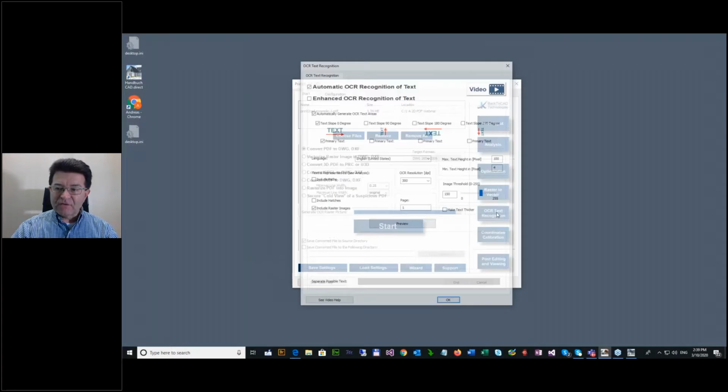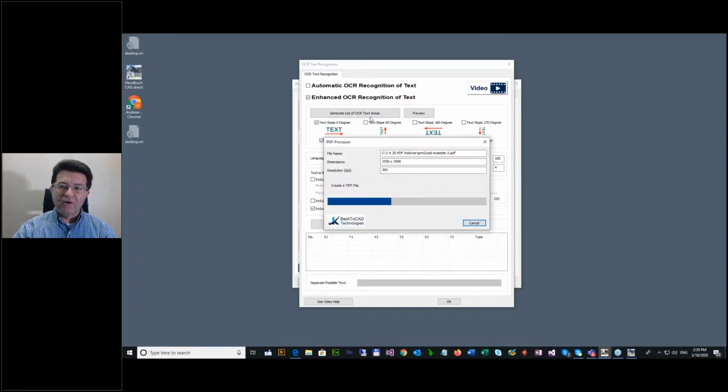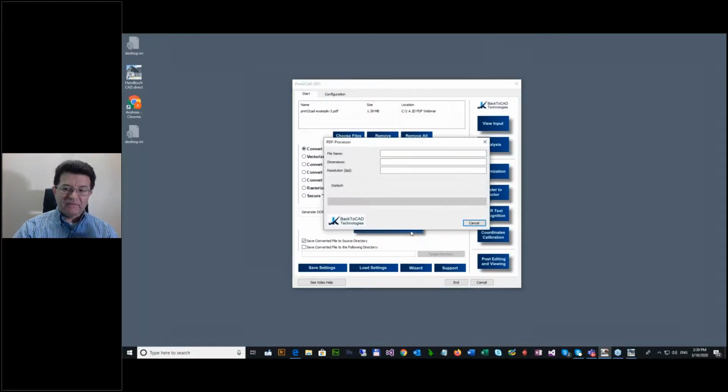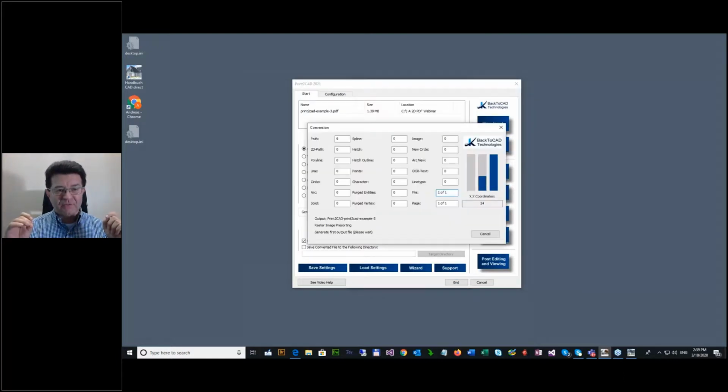We have another stage of artificial intelligence here, enhanced optical character recognition. This enhanced optical character recognition needs only one more step. You have to generate, oh, sorry, I pressed the wrong button. This enhanced optical character recognition needs generation of text areas. And now, if you want, you can start the conversion immediately and check what the enhanced optical character recognition is doing. Is everything better now or not?